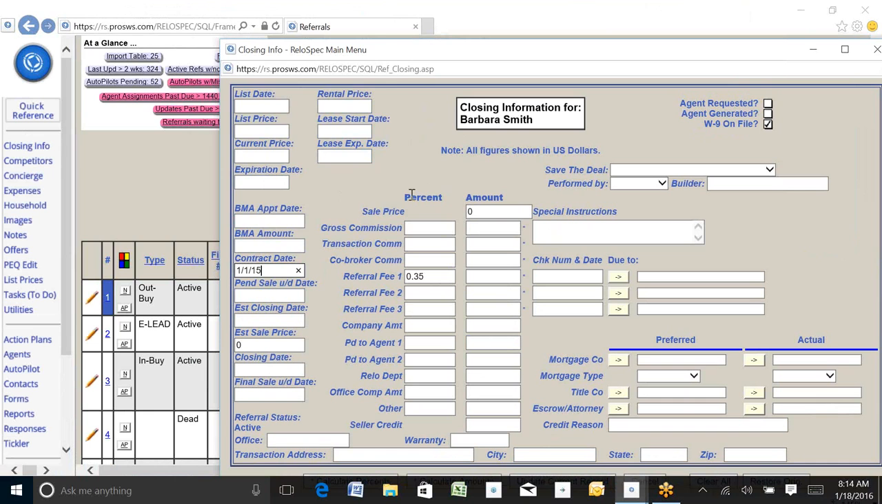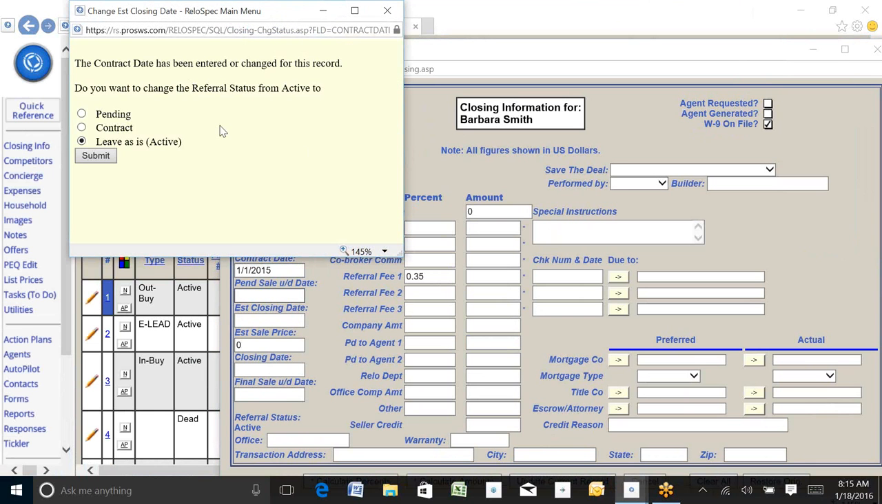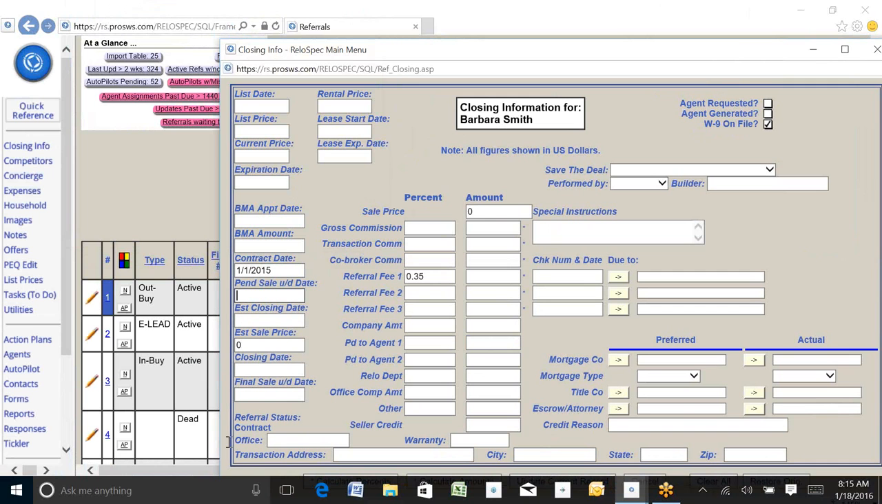And when you go to the next field, you get this pop-up. What it's doing is asking you if you want to change the referral status from active to contract. And you can just press contract, press submit, and it changes the referral status to contract.